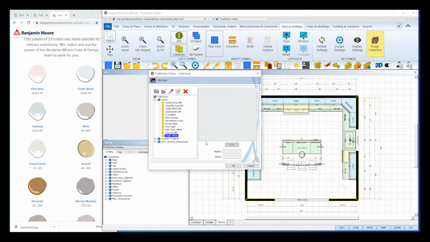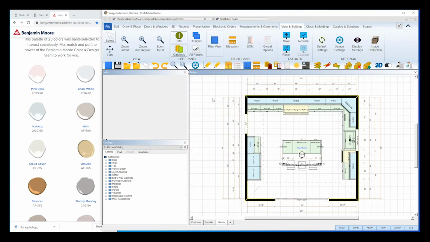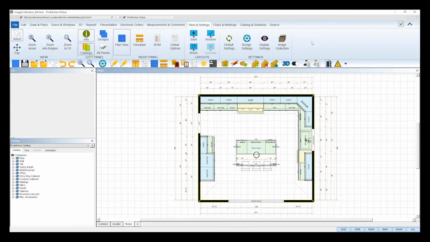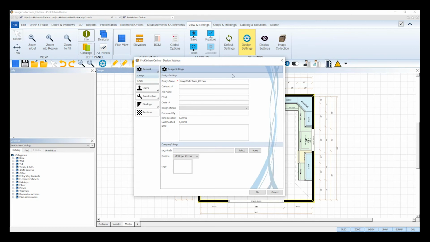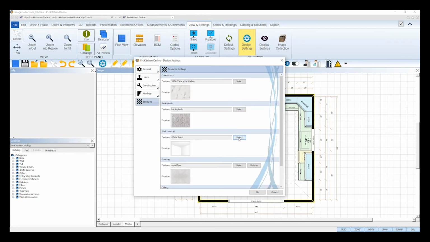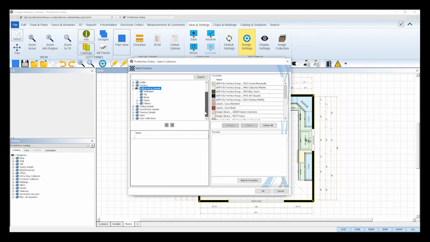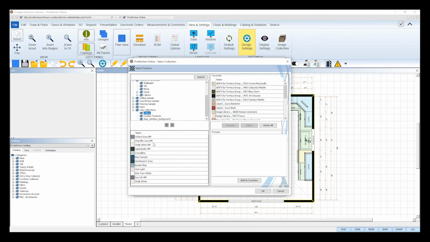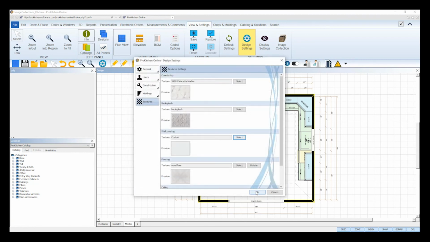Then to use your custom colors for room element textures, open your design settings again and navigate to the Textures tab. Select the texture you wish to use for your custom color, and in the Select Texture dialog, open your User Collections folder found at the bottom again. Select your Colors folder, and your custom colors will appear below for you to select and choose. Then click OK to save your design settings.